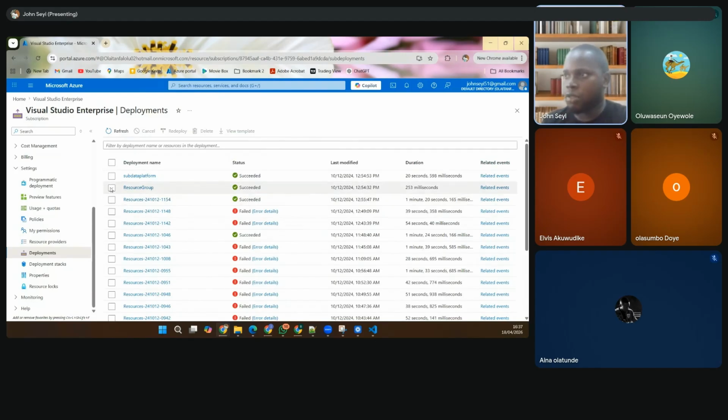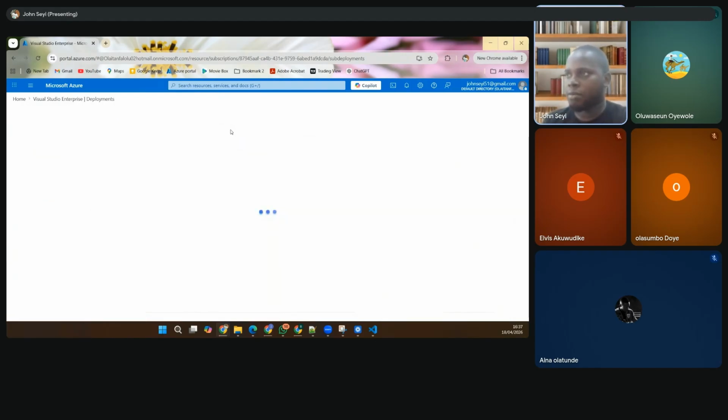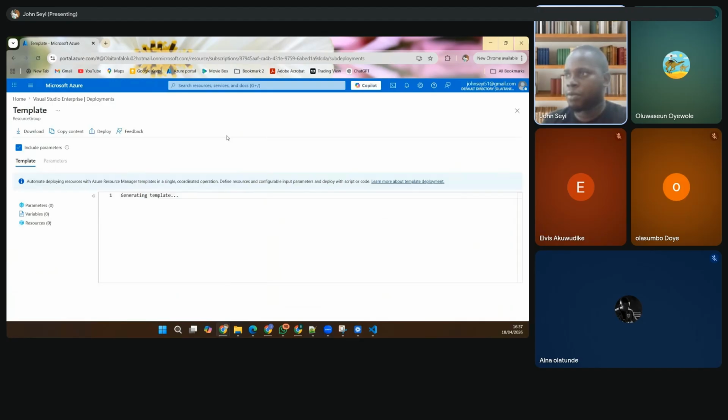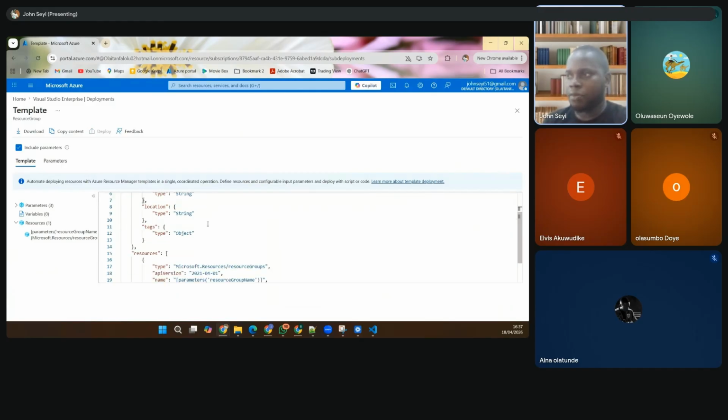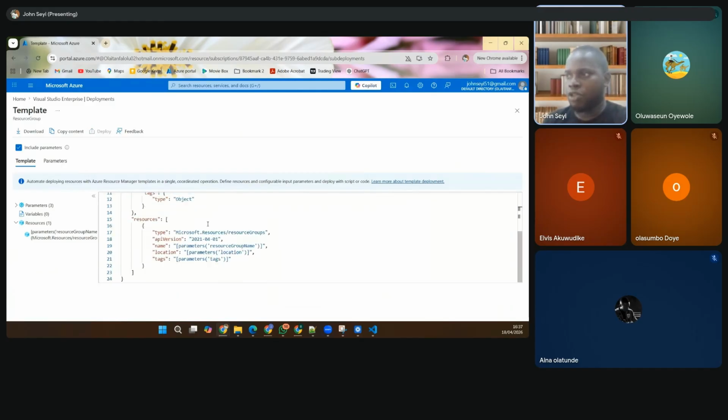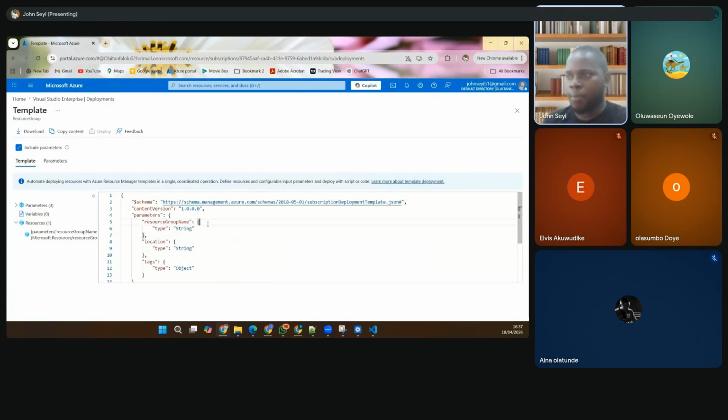Okay, this is a resource group that has been deployed. Let's view the template. Can you see it? This thing is used to create a resource group, a template from Microsoft. If I want to create a resource group, this is the template I'm going to update. Understand? I work with it to create a resource group.